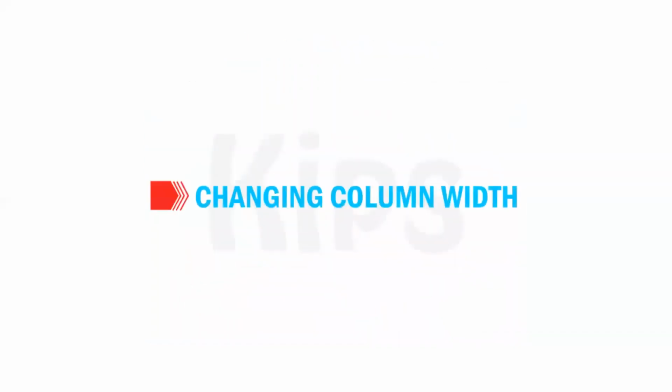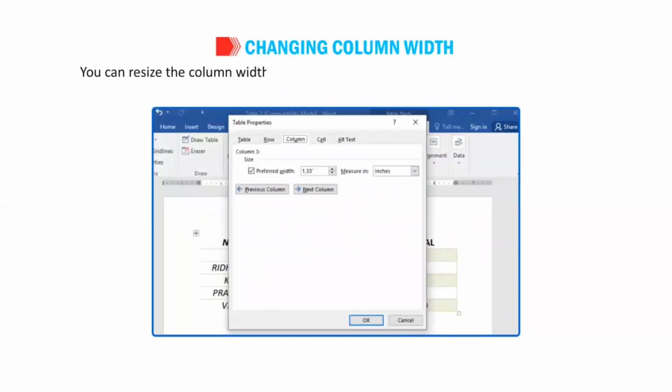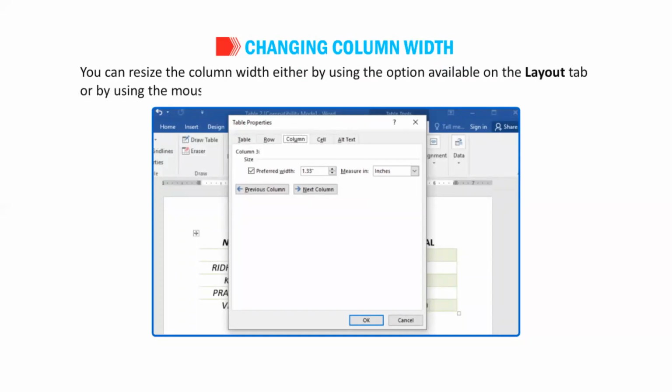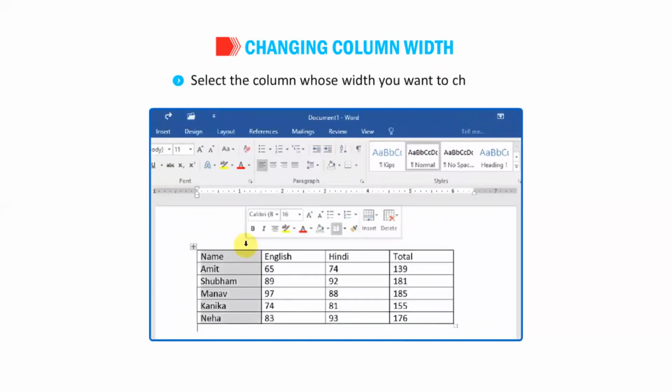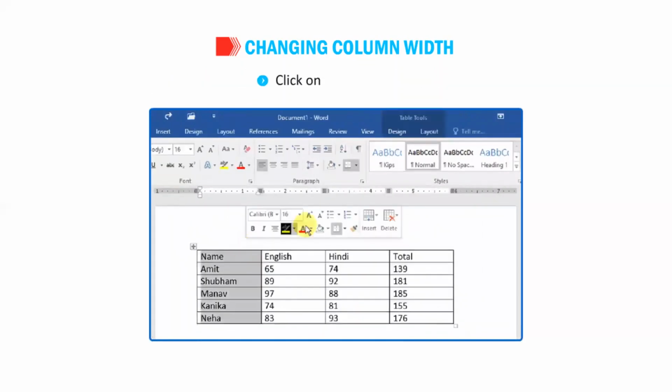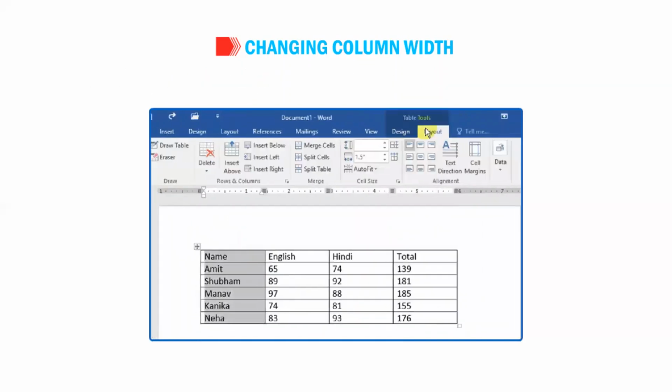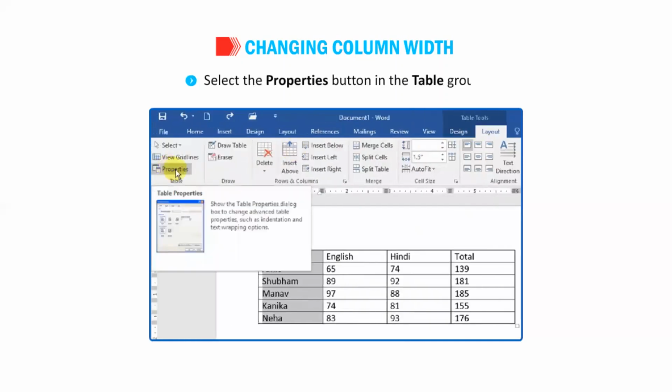Let us learn how to change column width now. You can resize the column width either by using the option available on the Layout tab or by using the mouse pointer. Select the column whose width you want to change. Click on the Layout tab. Select the Properties button in the Table group.